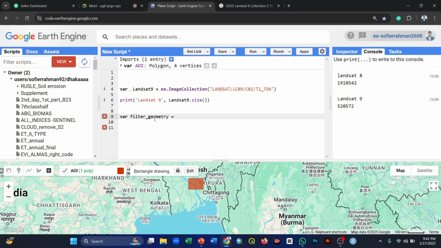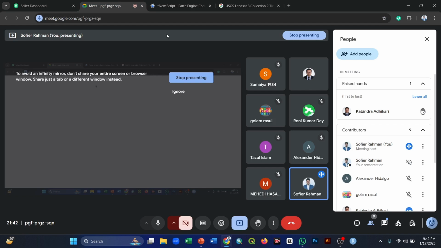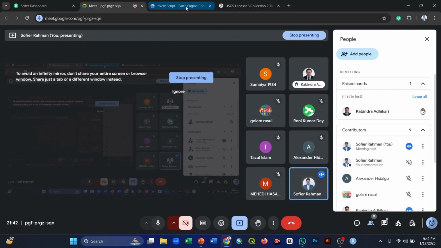If you want, you can use any variable name, no problem. Now we put the variable name filter geometry, and call our Landsat 9 dataset. This Landsat 9 has more than 5 lakh images available. This variable name is Landsat 9. Simply copy this one and paste here, and we use the filter function, the filterBounds function. What is our filterBounds function? The filterBounds function intersects our study area.